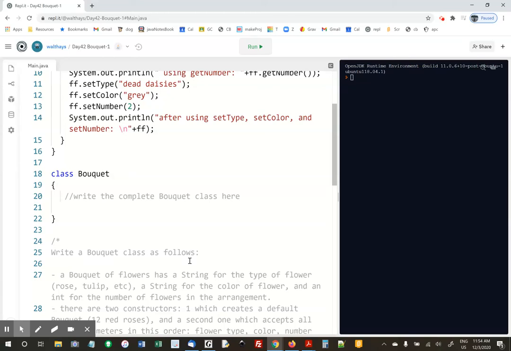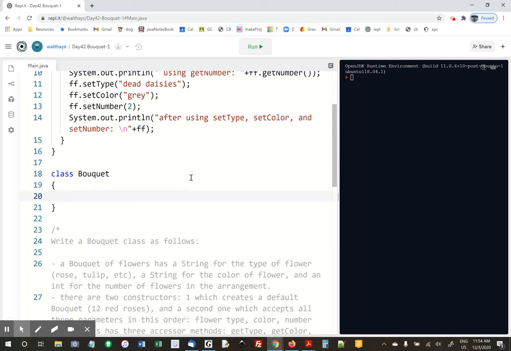All right, well, I'm here to help you by writing the bouquet class. So we're going to write the whole class right here. We're going to make sure my tests work, and then you're going to add your own tests. So a bouquet of flowers has a string for the type of flower, a string for the color of the flowers, and an int for the number of flowers.